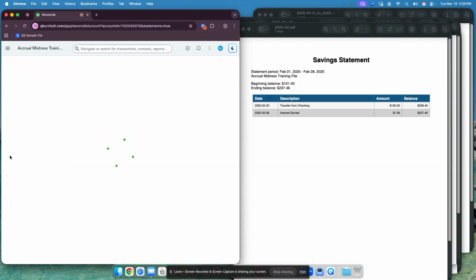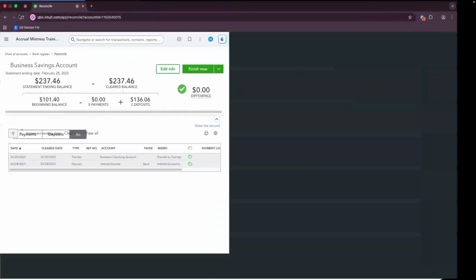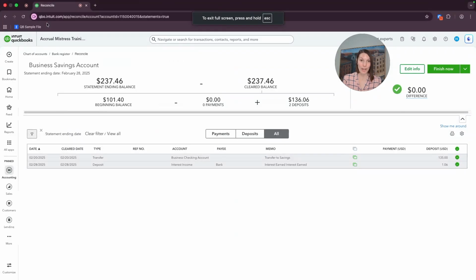And start reconciling. So again, this is exactly what we would hope to see as we're going through and reconciling our accounts. All of the transactions are marked, and the beginning balance matched up, and then the statement ending balance matches the cleared balance. So we can go ahead and hit Finish Now.